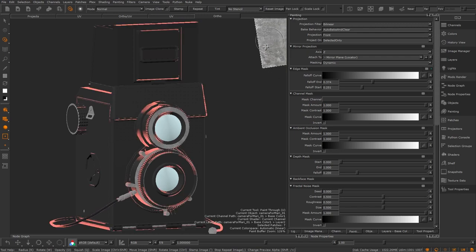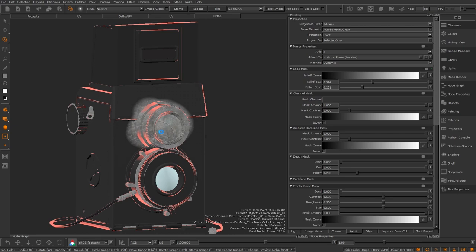These masks are really useful, but some of these things you can do in a less destructive workflow in masks for your layers or nodes individually.